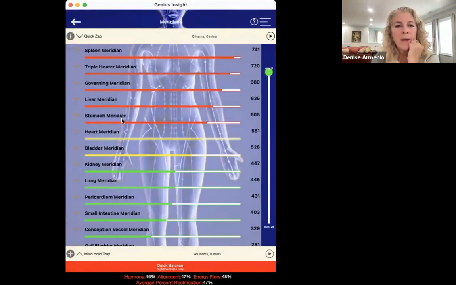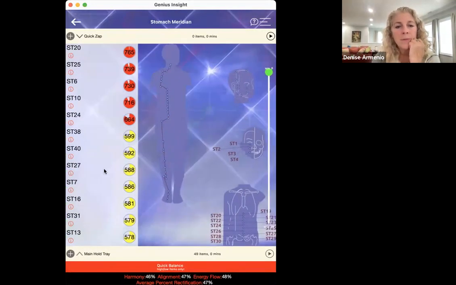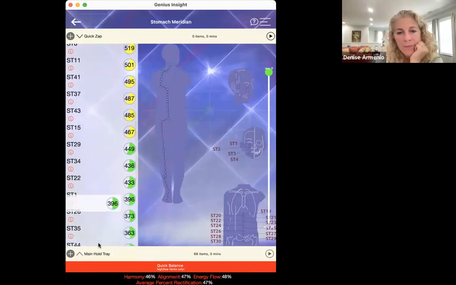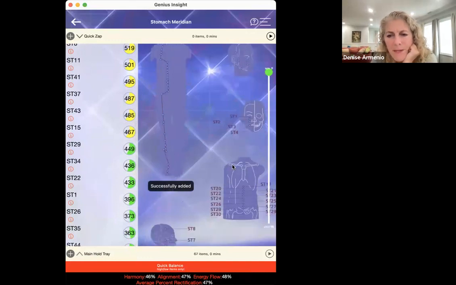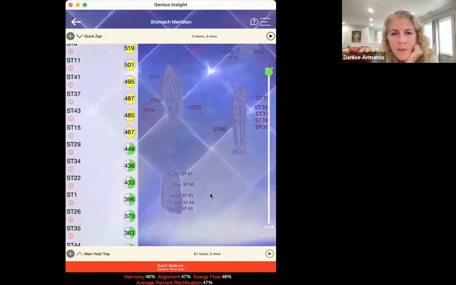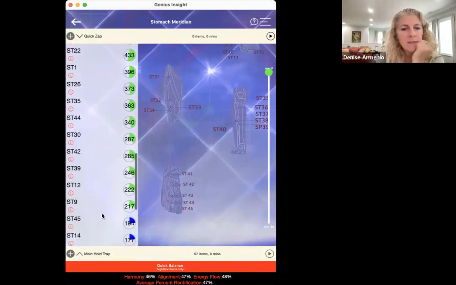And we can go back out, do the stomach meridian. We can add the reds and the blues. And again, we can look for that first point. Stomach 1 is green, so we will add that. And there are a lot of points on the stomach meridian. The last point is 45, I believe.